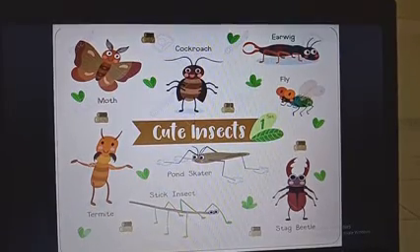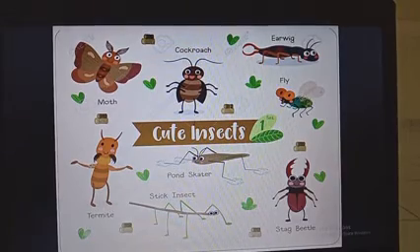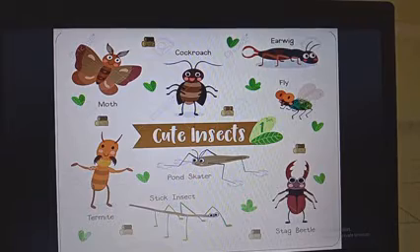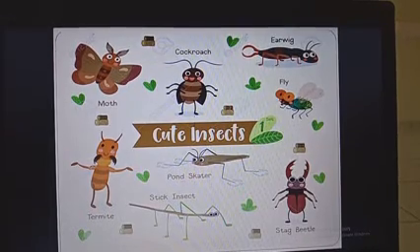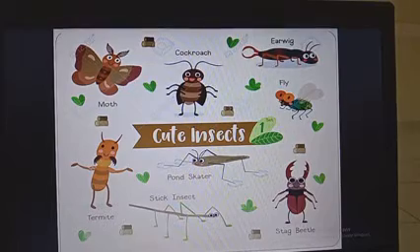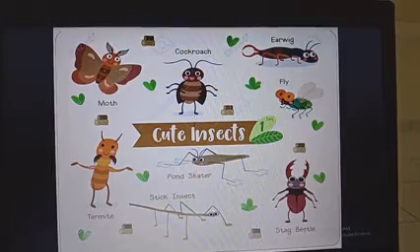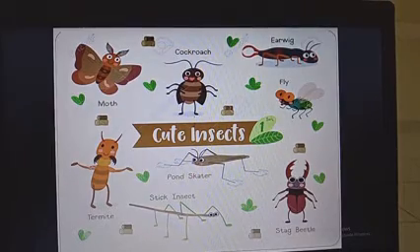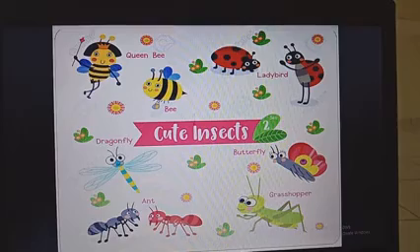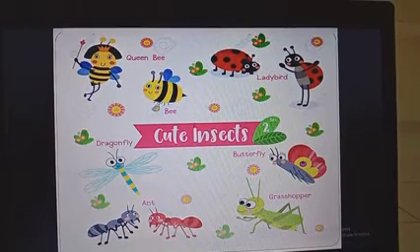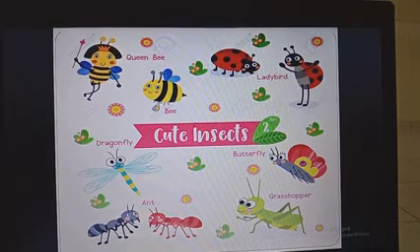In the picture we can see different insects: cockroach, fly, stick insects, pond skater, termite, moth. They are all different in size and color. Next one, another insect, bees. Bee is an insect, then ladybird, then dragonfly, ants, grasshoppers and butterfly.